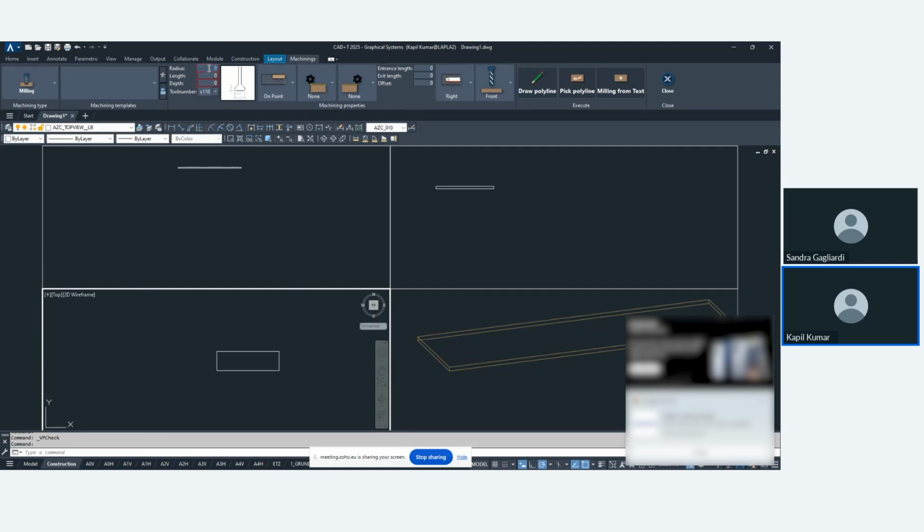I'll keep 15. Length of the tool is again 15. Depth, how much depth I want to use that tool, suppose I keep here 15 mm depth. And then we don't need to change anything from here. And here we have an option, alignment of tool.